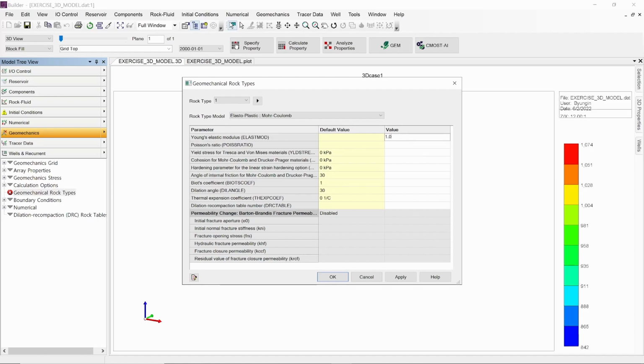So here, I'm going to specify Young's modulus. Let's say 2E6 kilopascal for Young's modulus, and for Poisson's ratio, I'm going to use 0.3. For the cohesion value, I'm going to use 2E8. These geomechanical properties will be assigned to the reservoir grid system.